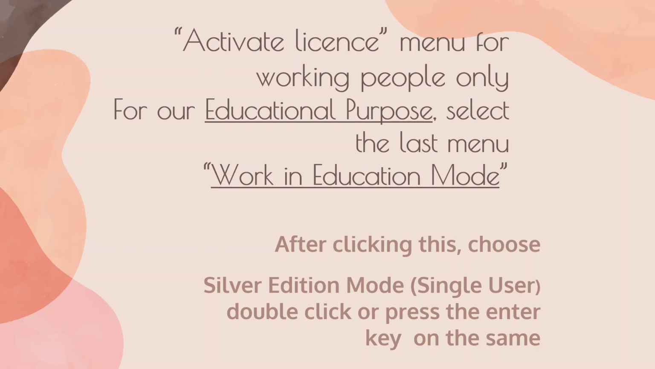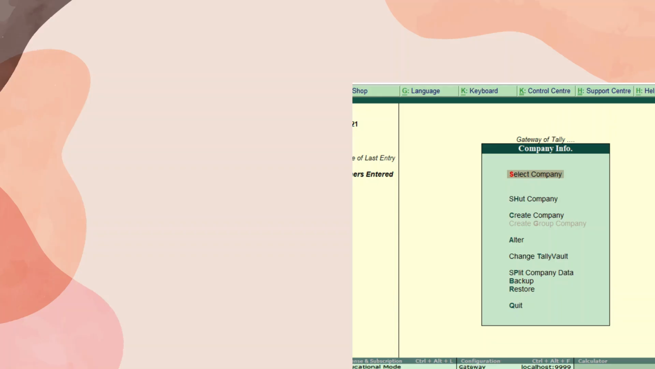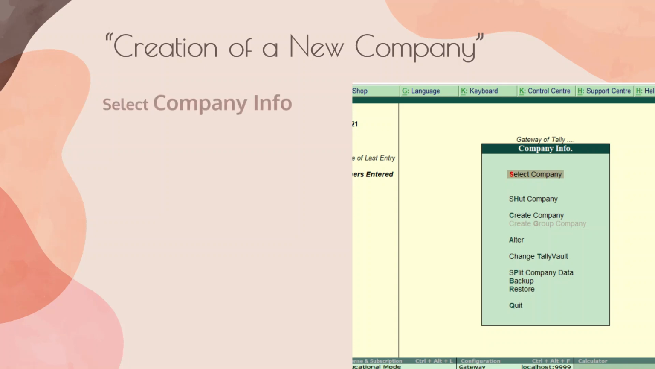After clicking there, I will get two options, silver edition mode and gold edition mode. I will show you. See, silver edition mode is for the single user. Gold edition mode is for the multi-user. I am going to use single user, so I have to click that. So when I click, I will get the screen like this.